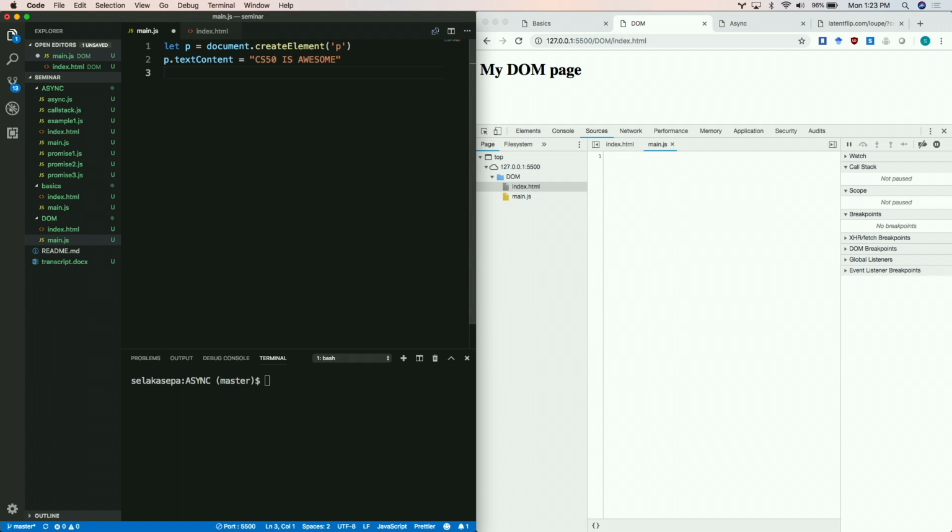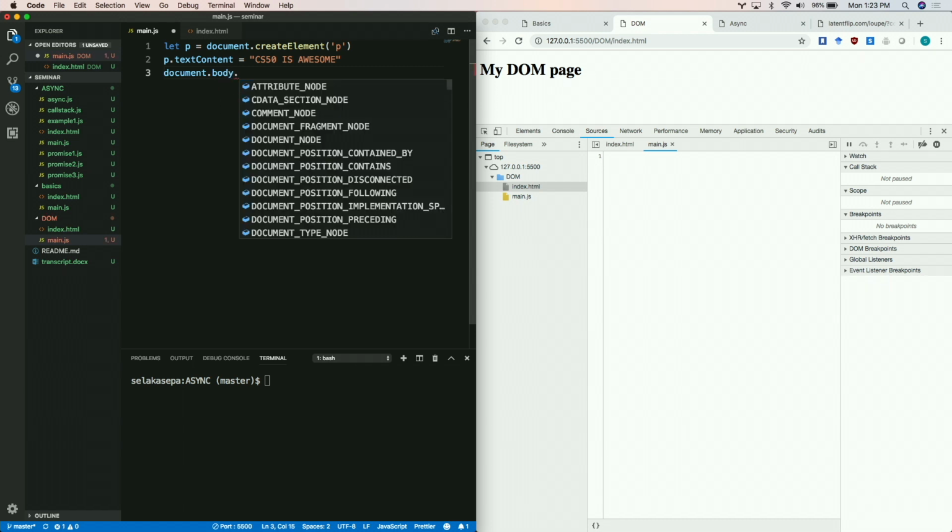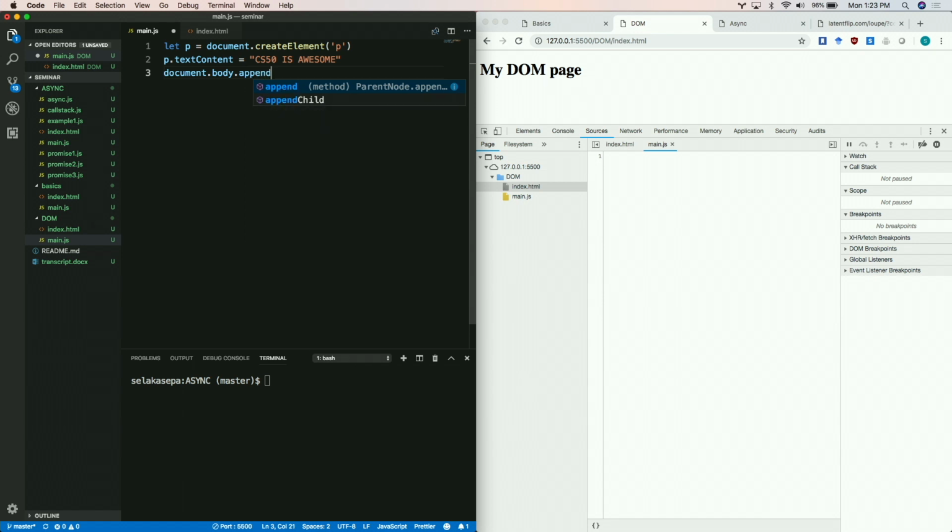And now I actually want to stitch this element to the document that I have. So I'm going to call my document object again, and from my document I want to get the body. And then to my body, I want to append some child. In this case, the child I want to append is the new paragraph element that I've created. So I can save this and see what happens.